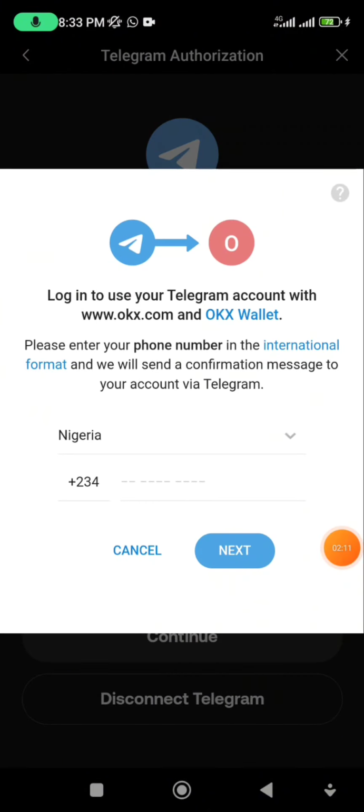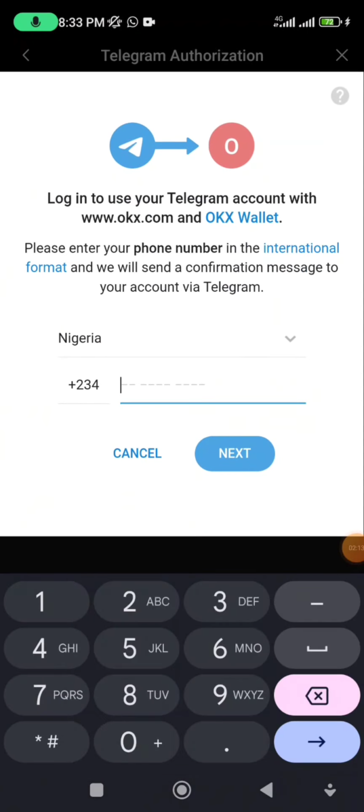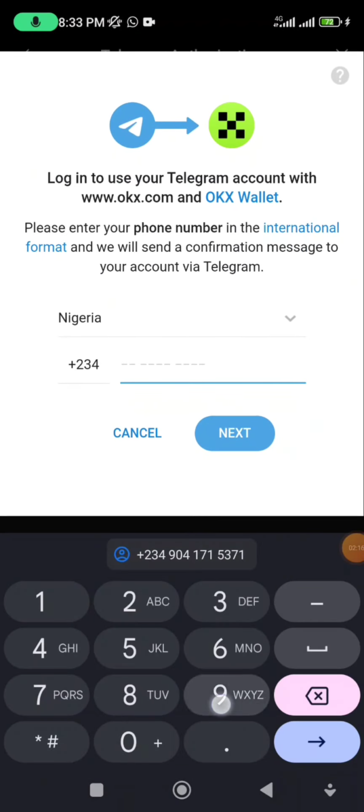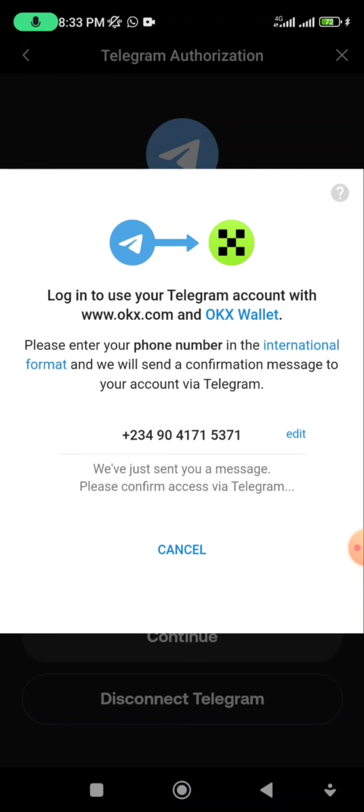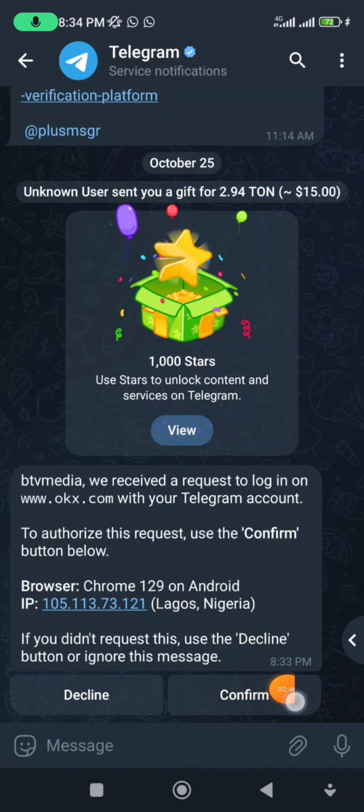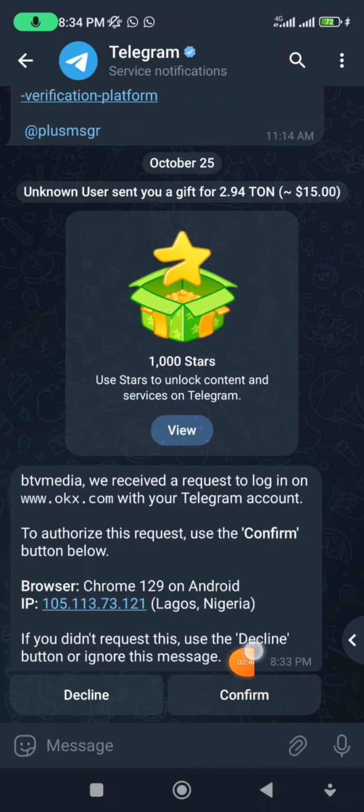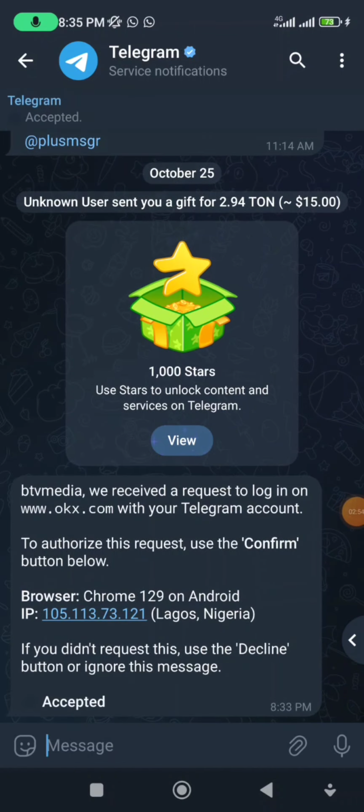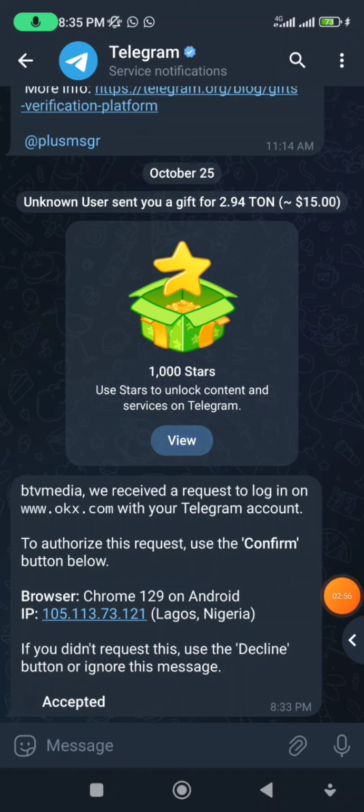So I'll go ahead and enter my phone number which I want to use. Then I'll click on next, and an SMS will be sent. A message will be sent to my Telegram. I'll just go and open my Telegram app now. You see this, so just click on confirm so that you can log in on the other side, and that's it, accepted. So you head back to your OKX.